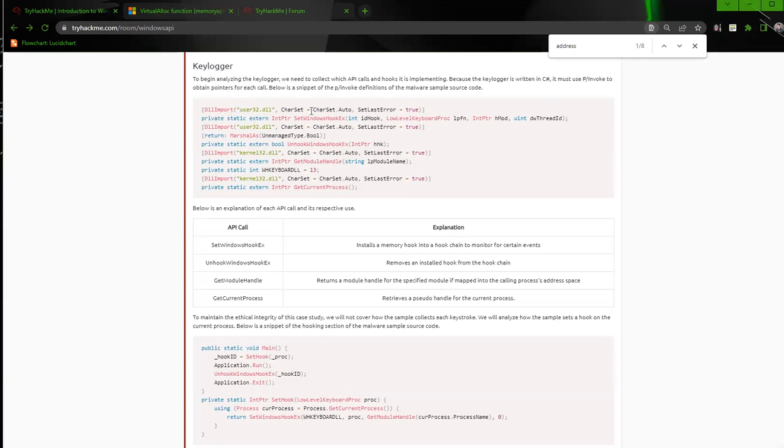All right, import DLL. Key, okay. All right, very cool. Below is an explanation of each API call and its respective use. SetWindowsHookEx. All right, so we see this installs a memory hook into a hook chain to monitor for certain events. UnhookWindowsHookEx, actually. All right, here it is here. Remove an installed hook from a hook chain.